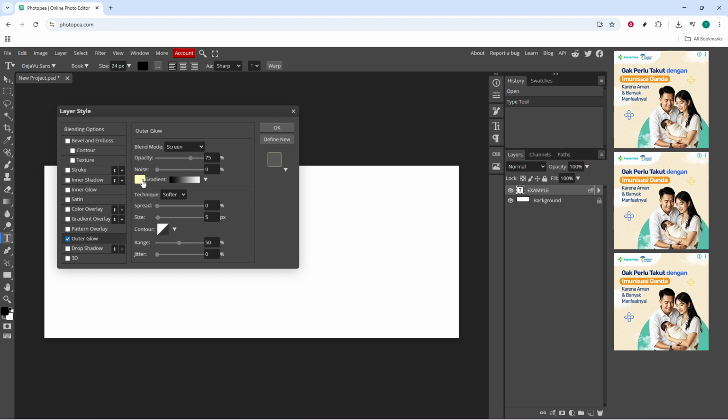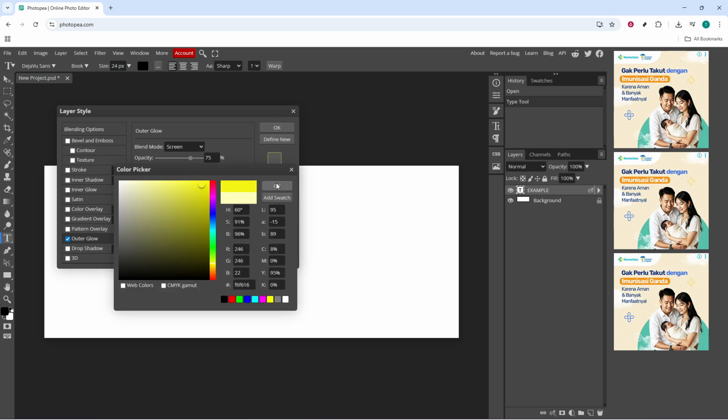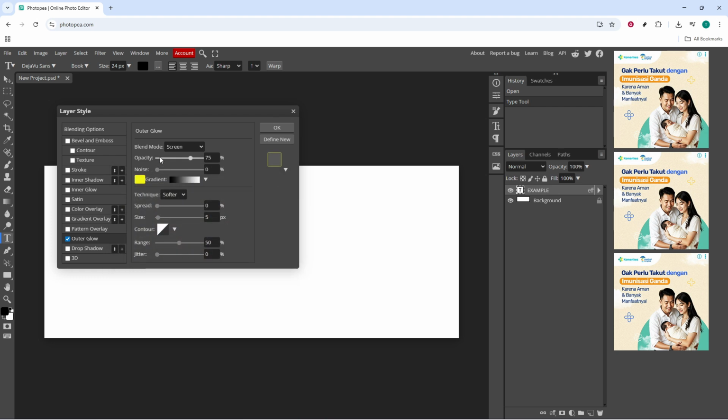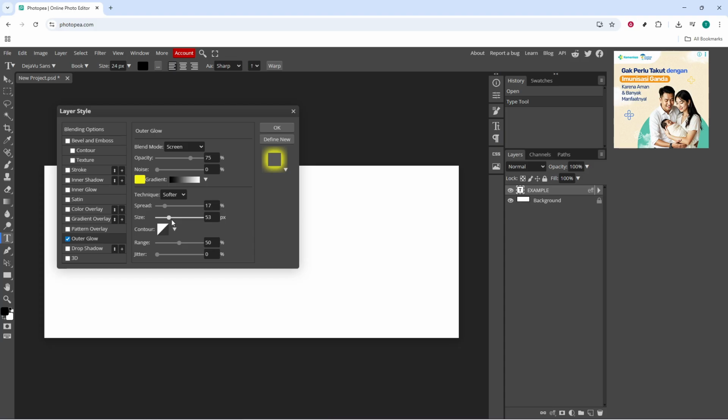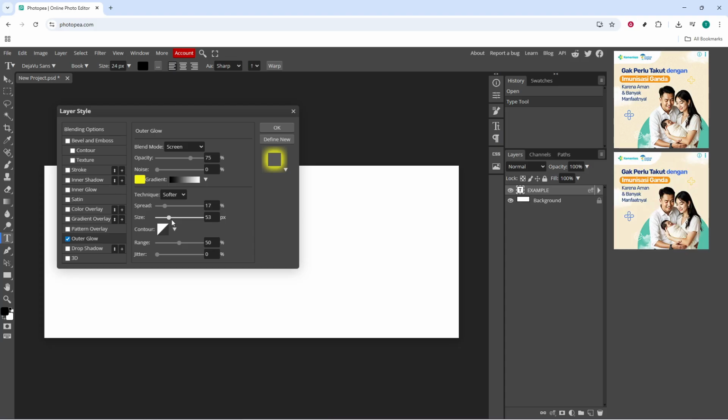Click the color swatch to pick a glow color. Bright hues like cyan, magenta, or yellow tend to pop. Set the blend mode to screen or normal, depending on how you want it to interact with the background. Increase the opacity to make the glow more visible. Use size to control how far the glow spreads outward. Higher values give you a softer, wider halo.